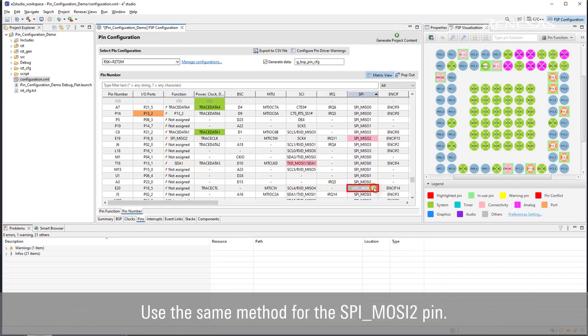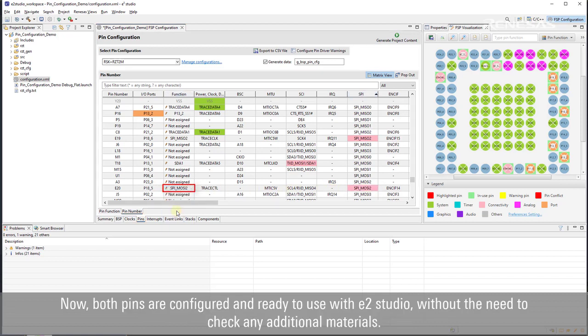Use the same method for the SPI MOSI2 pin. Now, both pins are configured and ready to use with eSquare Studio, without the need to check any additional materials.